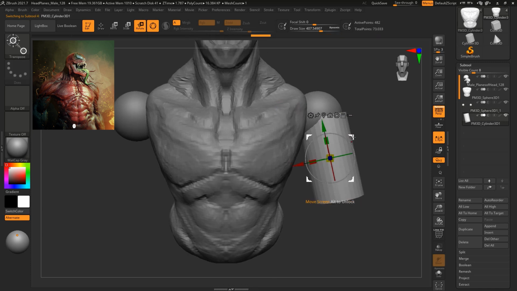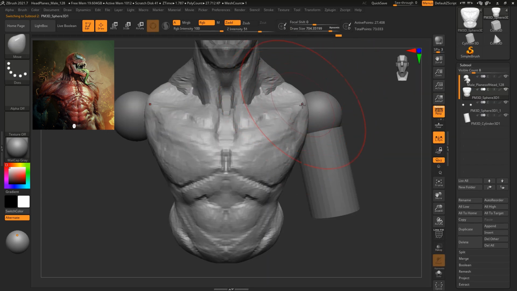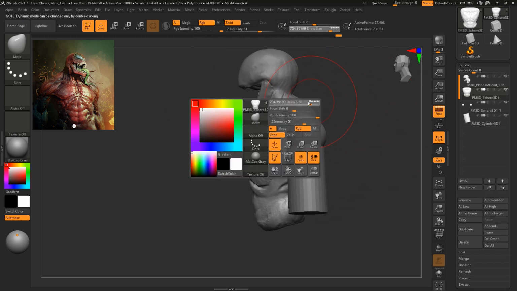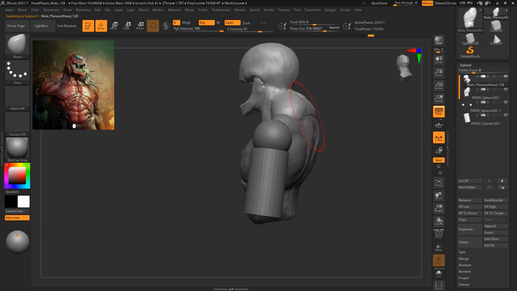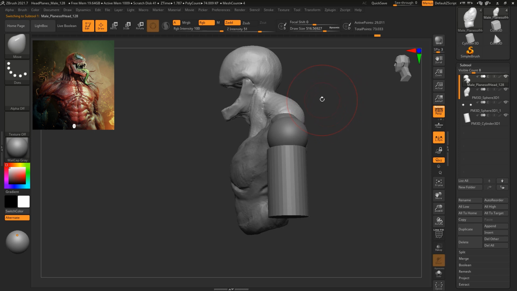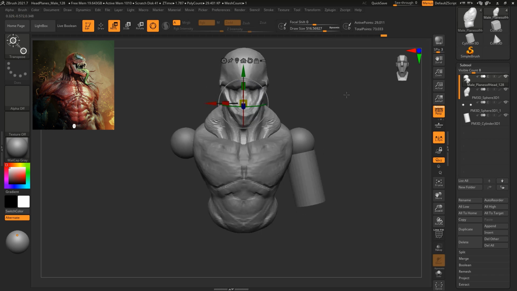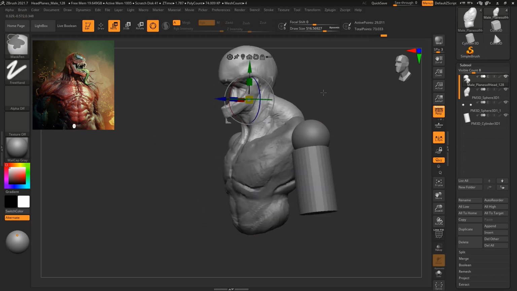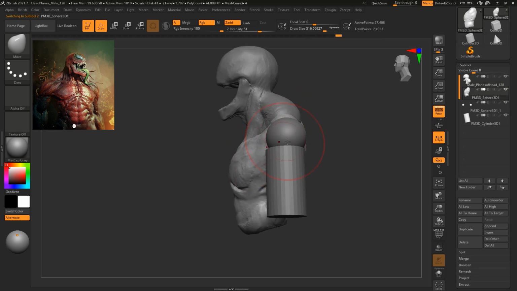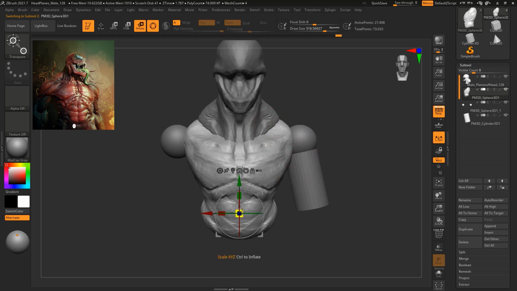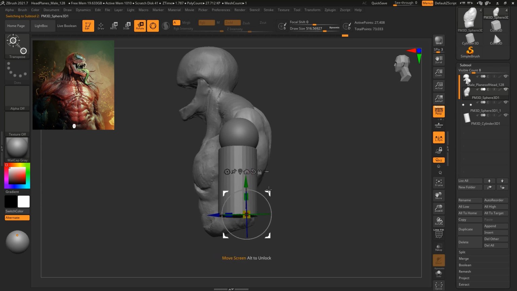Let's make this quite a... Yeah, let's do that. We're just making him very bulky, like he's hunched over, really. And again, because we've done these in separate parts, we can now move this forward, bring it down. Whereas if we were doing it all as one piece, we'd have to re-sculpt a lot of it, rather than just sculpt parts of it.